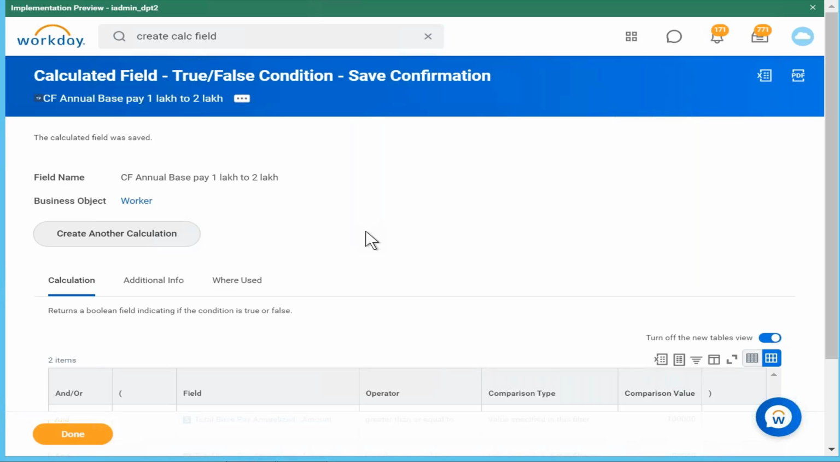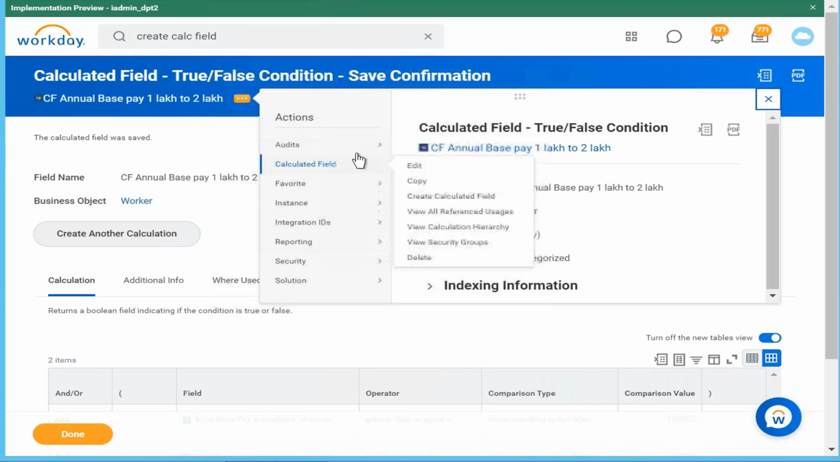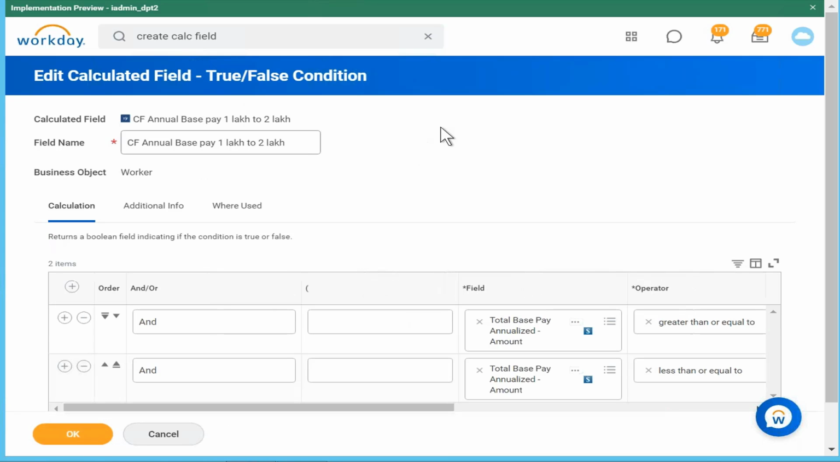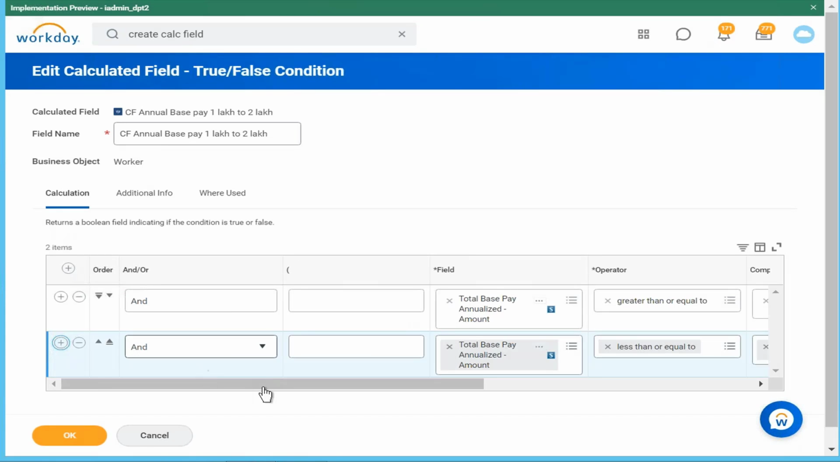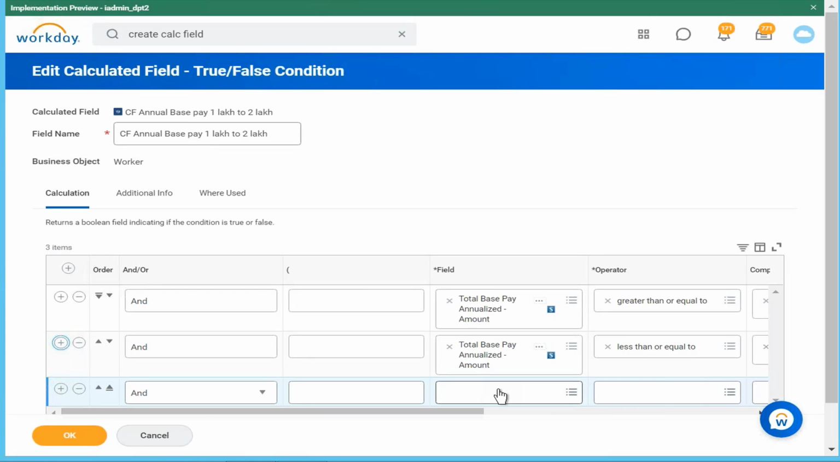Suppose I'm comparing someone's base pay and their management level. I want to say that if their base pay is in the range of 1 to 2 lakh or their management level is executive, maybe I want to name that group. Let's call them high performance, something of that sort, just very random.